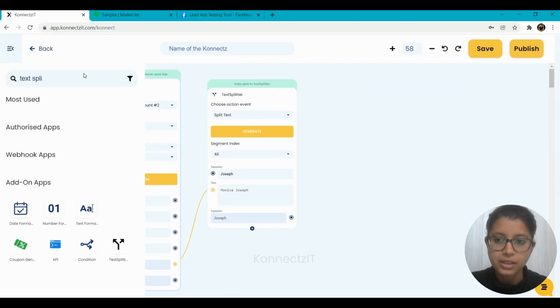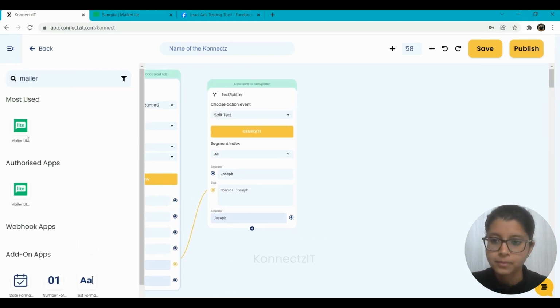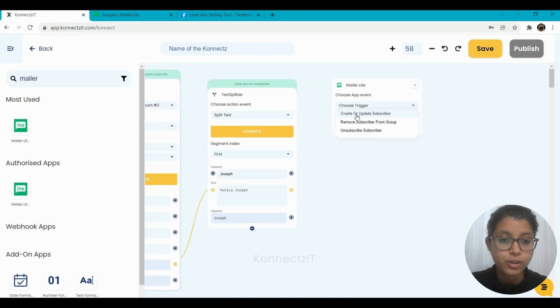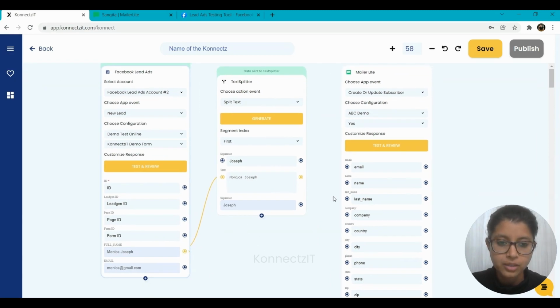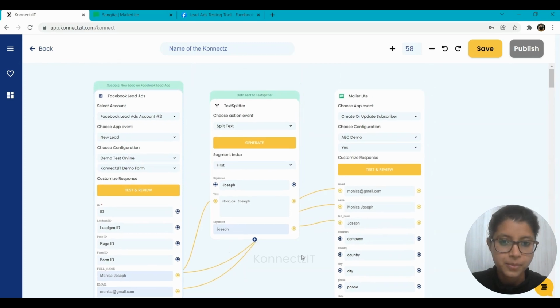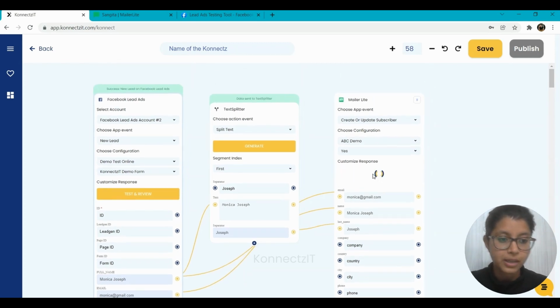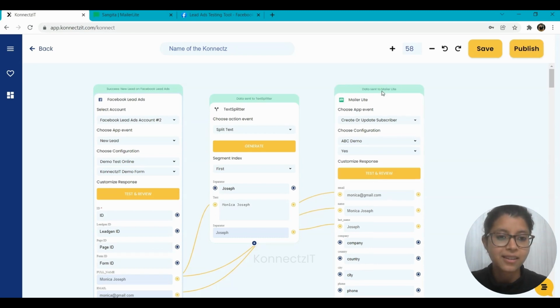Next thing that we are going to do here is dragging and placing the Mailerlite. So here the action will be create or update the subscriber, and we already have a group. Now the simplest part that we have to do is just map the required fields here. So we are just going to map the name first, the email ID, and the last name here. Now we are going to test and review the Mailerlite. And as you can see, the data has been successfully sent to Mailerlite.